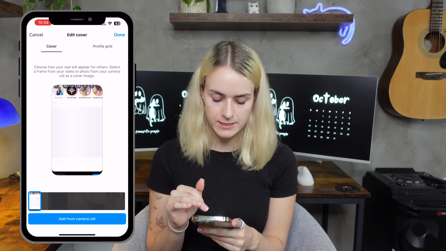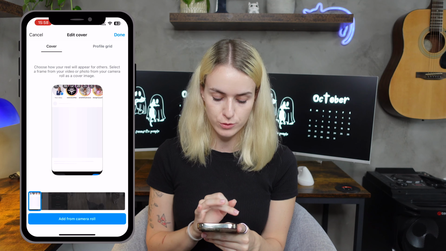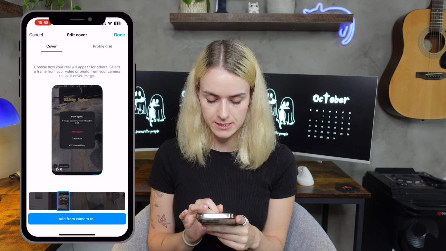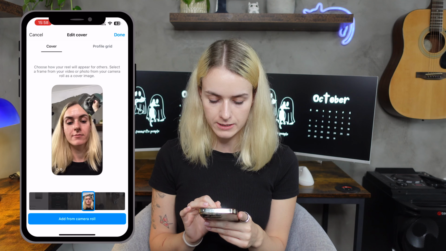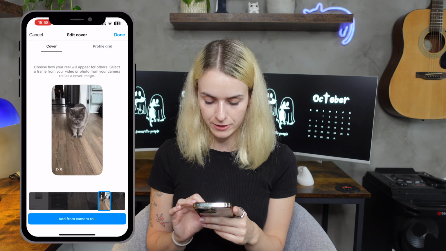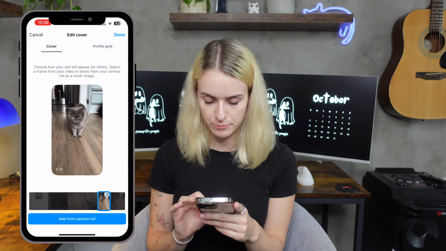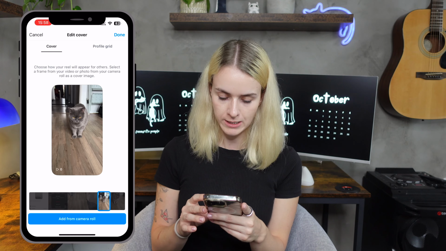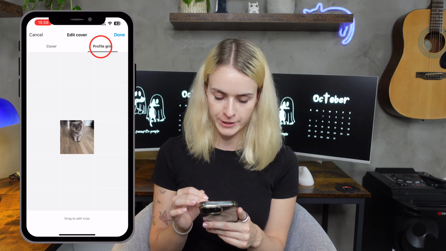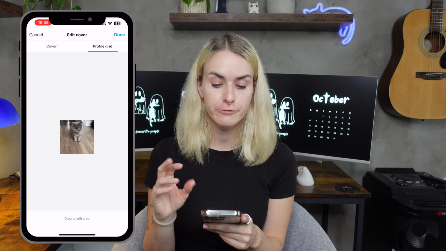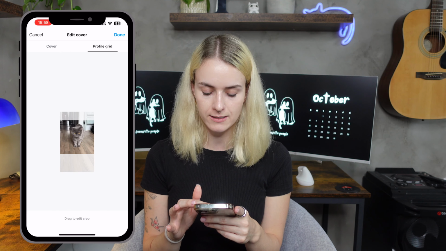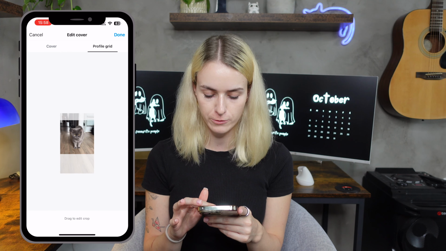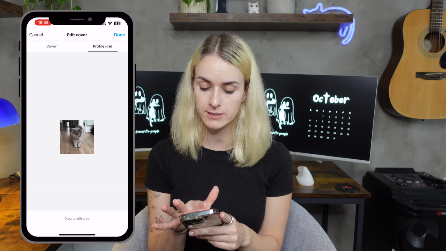So you can click on edit cover, and then you can choose a clip from the video by basically sliding on the clip at the bottom here. So I'm gonna choose this one, for example, because my kitty looks really grumpy in there and I love her for it. Then if you go over to profile grid, you can also select the portion of the photo that you want to be used as the reel cover.